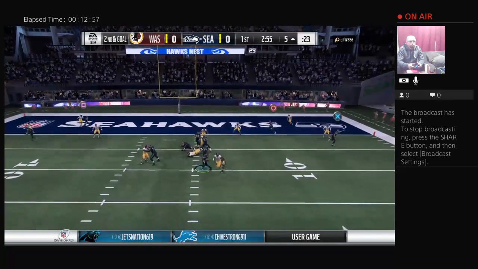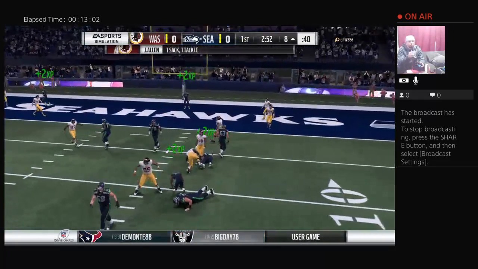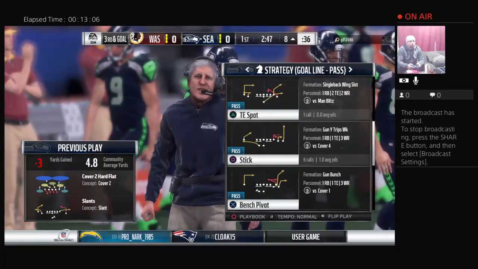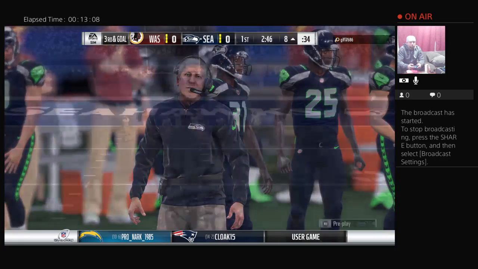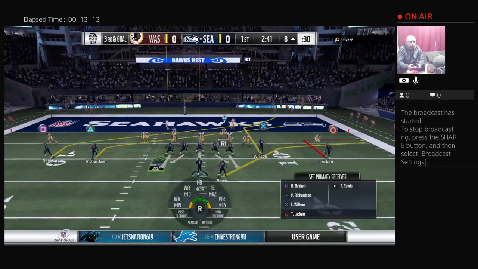On 2nd down, here's Wilson. Under pressure now, and he's going to go down. Sacked back around the 8. Jonathan Allen able to collapse the pocket and drop him for a loss of 3. And back at the 8 now. 3rd and goal.